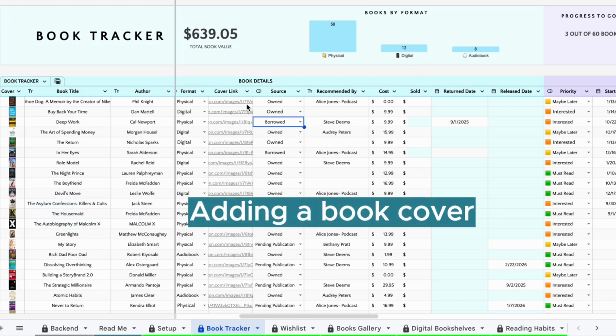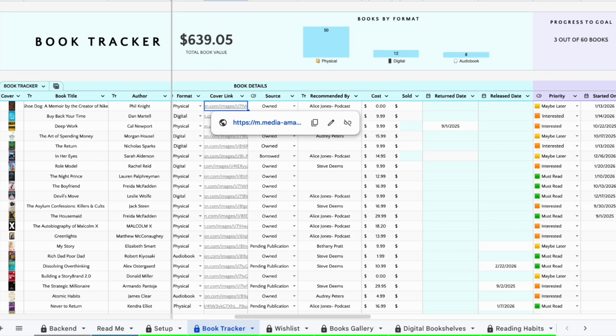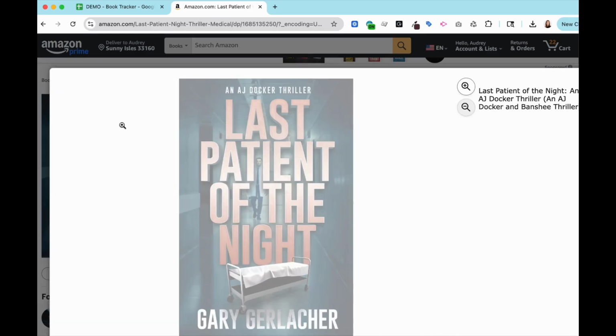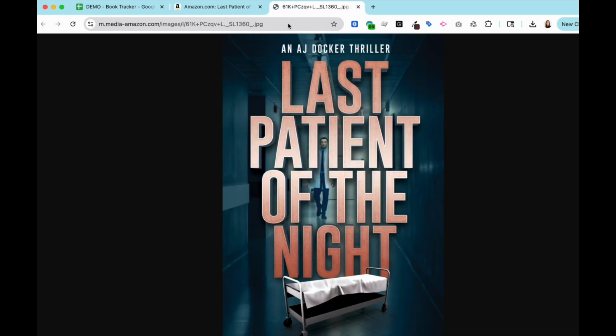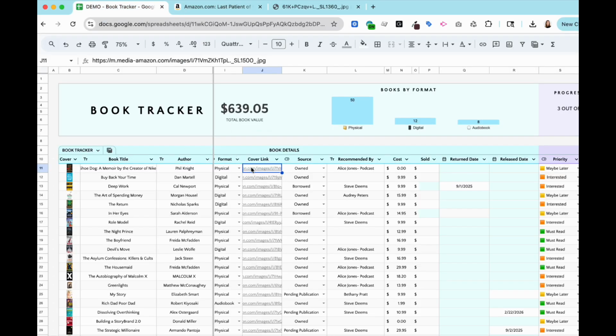Next, paste the URL of the book cover. We recommend using .jpg image links. A simple way to do this is to go to Amazon and search for the book. Click on the book image. Open the image in a new tab. Copy the image URL from the address bar. Once pasted into the cover link column, the book cover will automatically appear in the first column on the left.